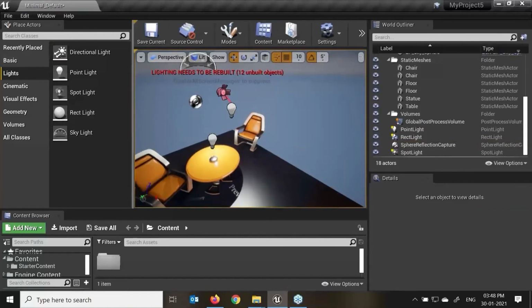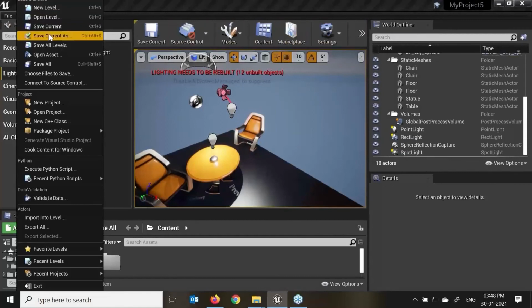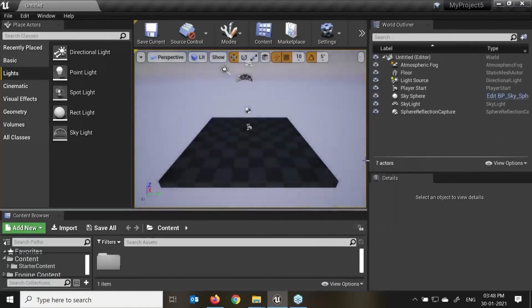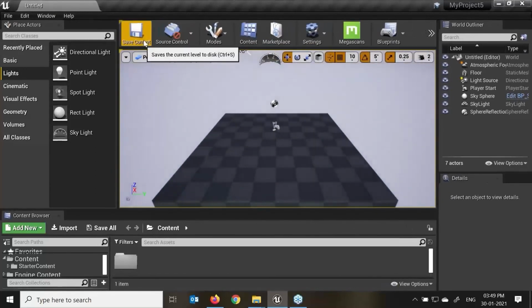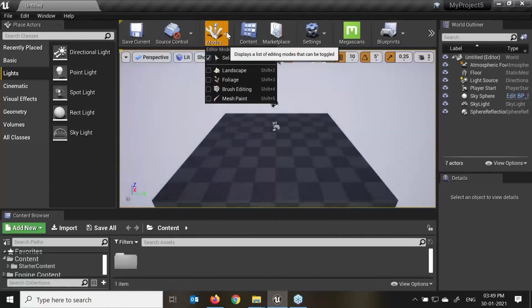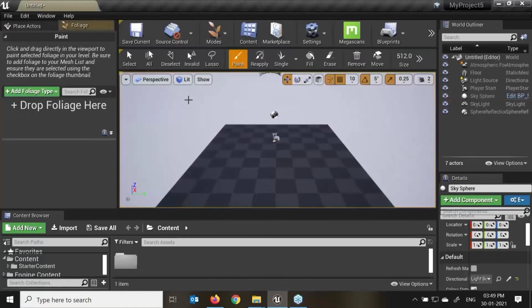Okay. Now we'll see the different modes. Again, I'll create a new level. Now we'll see what different options we have for the viewport. Say don't save. If we see, we have Save Current or Save All here. We have Connect to Source Control. The shortcut keys for the modes are Shift 1, 2, 3, 4.